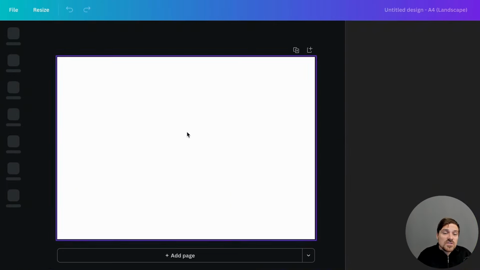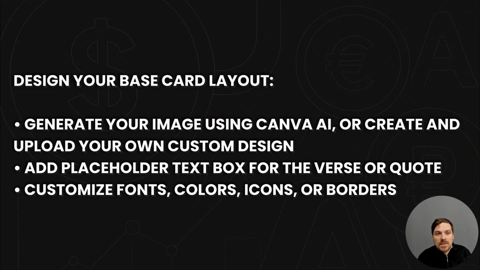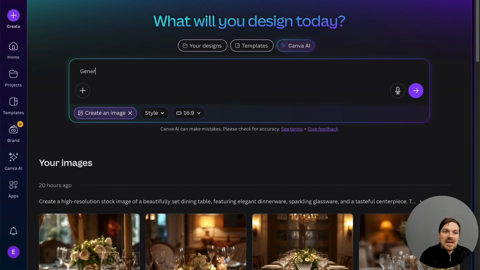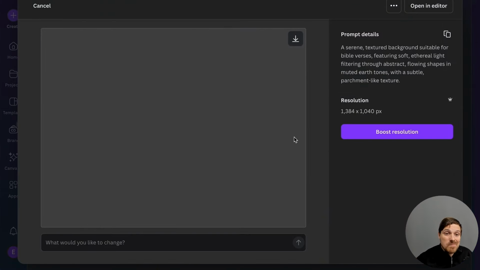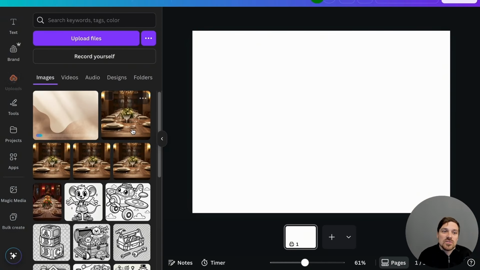So search for a flashcard on Canva and then open up a text tool. And then go to Canva AI and generate a background for Bible verses. We're going to need a background as well. So this is basically the background that will be for the card, and on this background, we're going to be putting those verses.